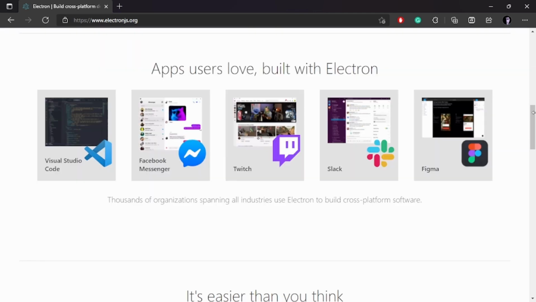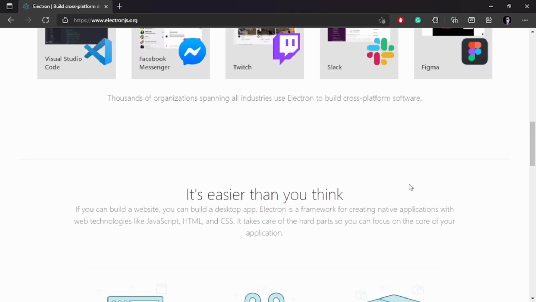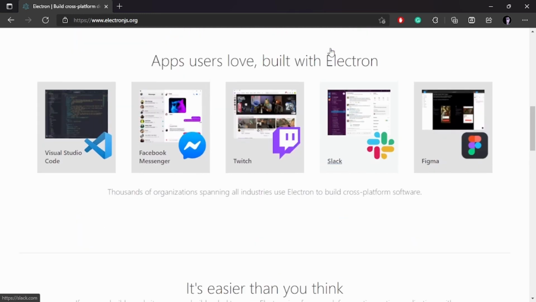Some examples of applications created using Electron.js are Visual Studio Code, Facebook Messenger, Twitch, Slack, Figma, and we don't have it here, but GitHub and Etcher, for example, all of these applications are also very much created using Electron.js. So yeah, that's pretty much it. That is the introduction to Electron.js. Let's get started with installing Electron.js.